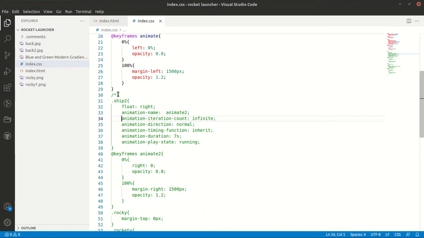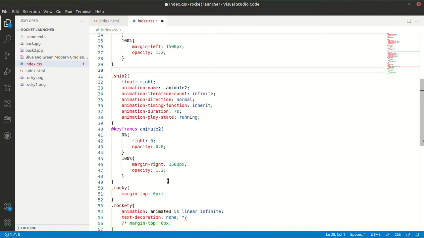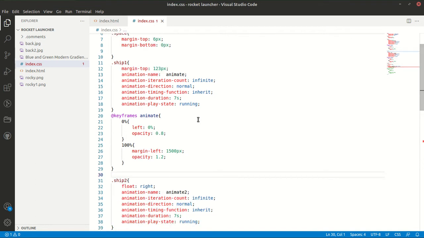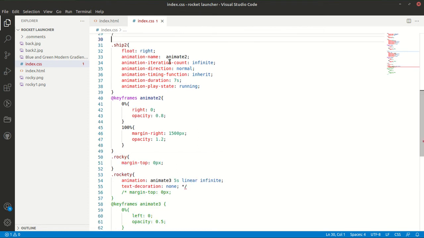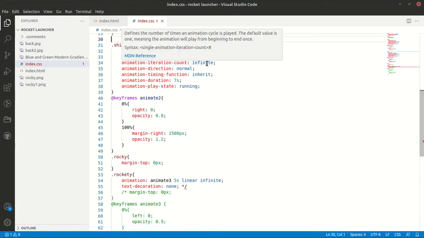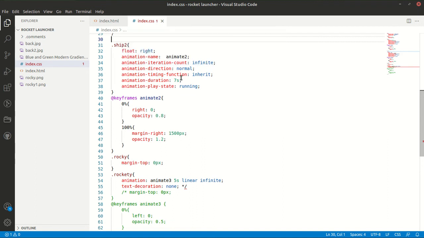So we come to the second shape. Also, we did the same. The second shape, we made it float right. Animation name, we gave it animation 2, because this is already one, so you cannot name them the same way. Animation iteration count, we gave it infinite. The direction, we gave it normal, inherit, 7 seconds, and running.